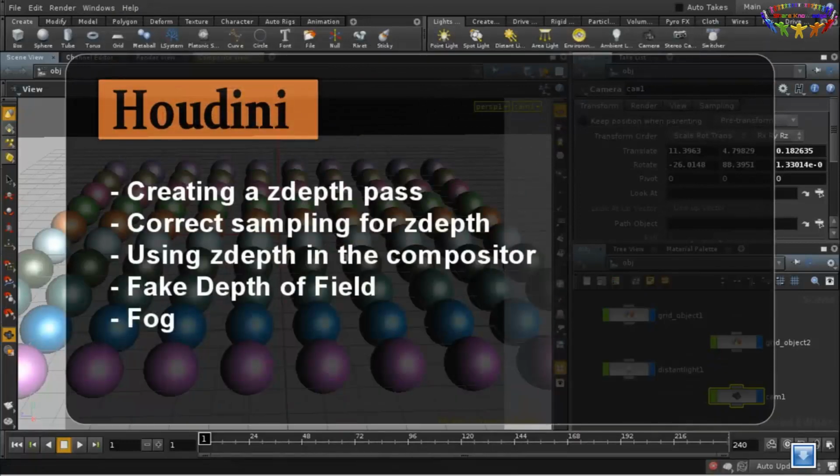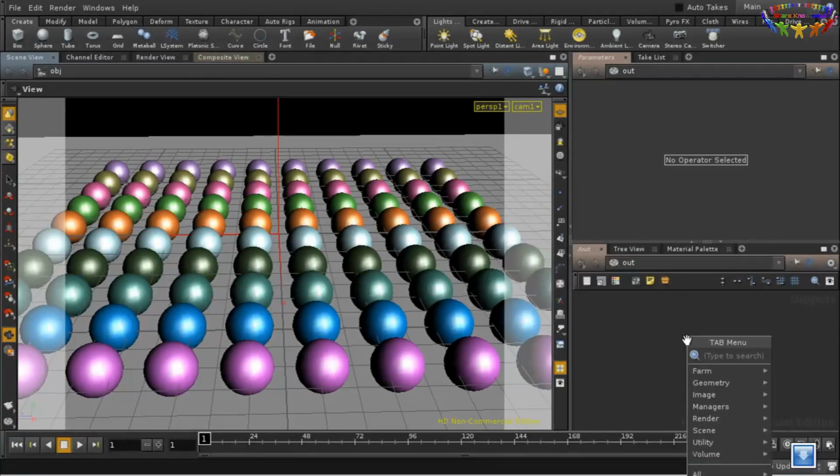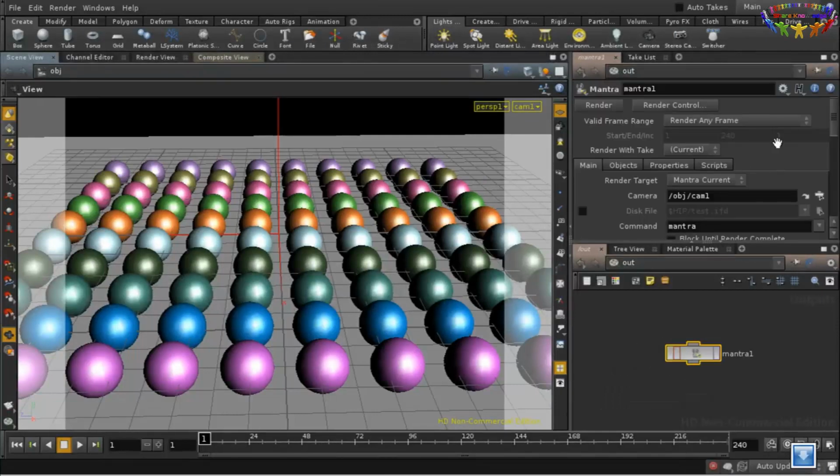Well, this tutorial is going to look at rendering a depth pass from Mantra, and then look at creating a fake depth of field effect to demonstrate the use of the depth pass. I've got a scene set up here with a camera and some lighting and some spheres arranged, as you can see. So let's start by outputting a depth pass, and I'm going to put down a Mantra node.